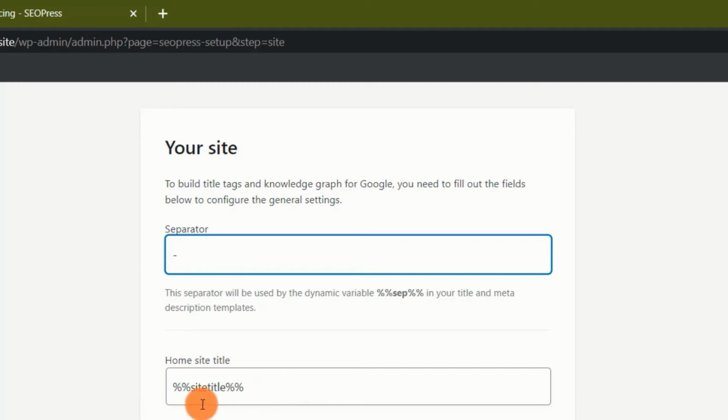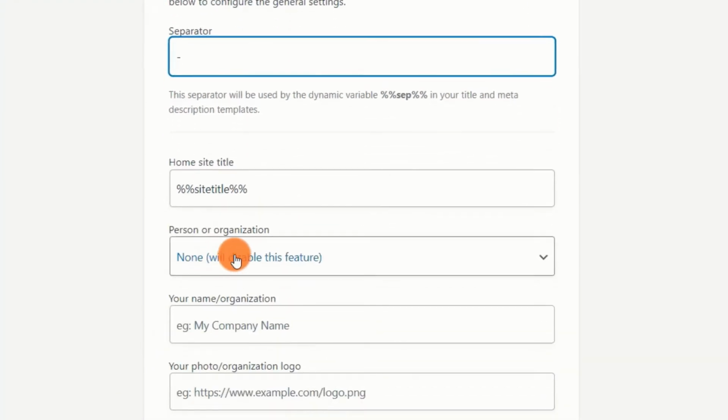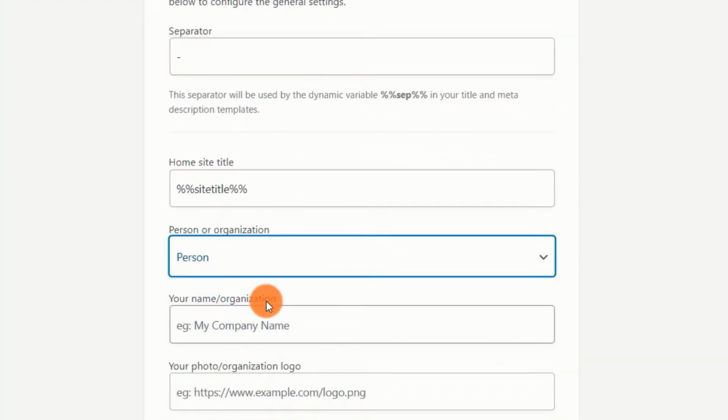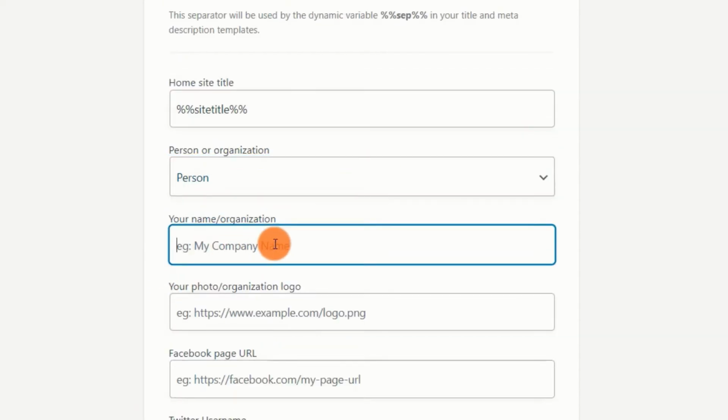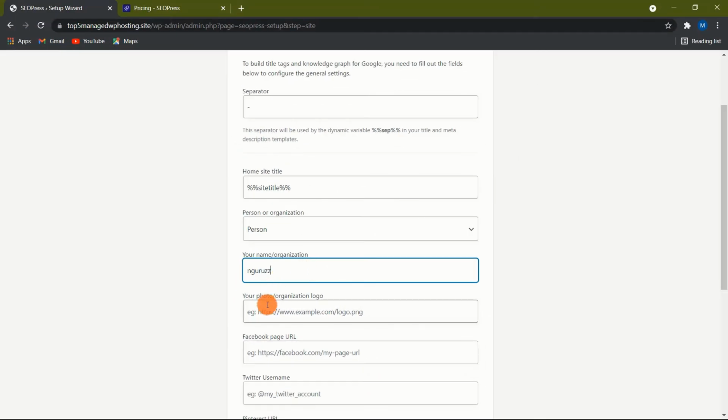After that, you need to choose if the website is personal or a company website. Next, input your name or company name followed by your logo and all the social media profile links if you have any. Once you finish, click the Continue button.